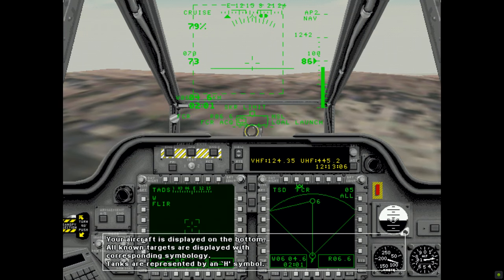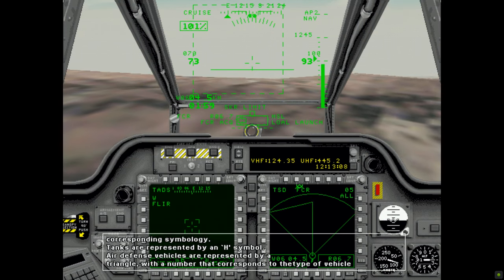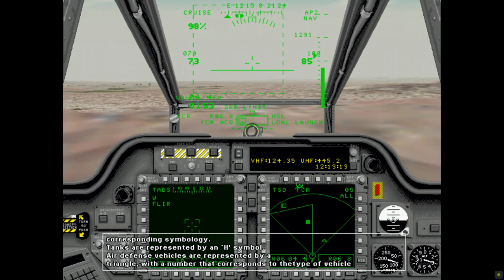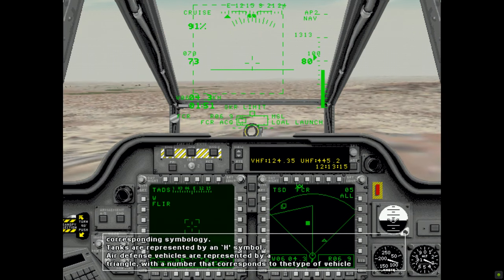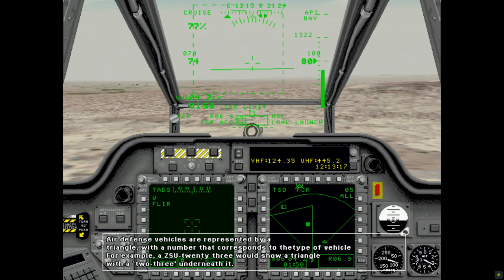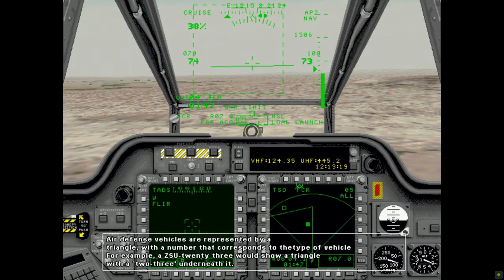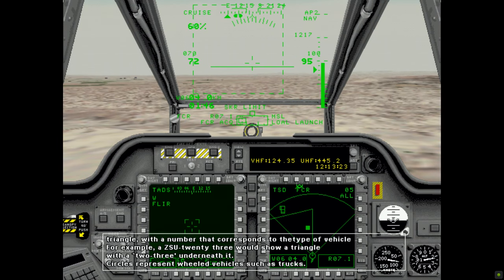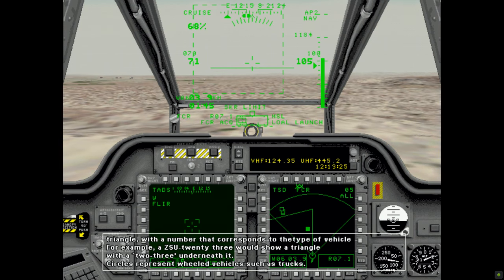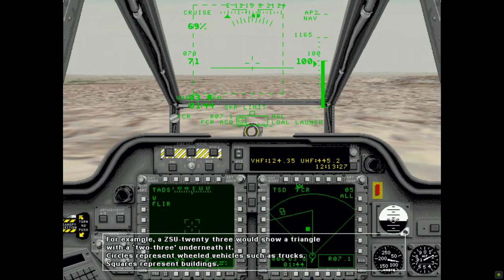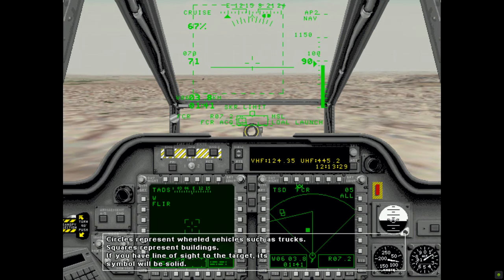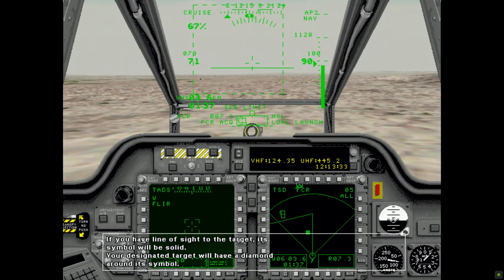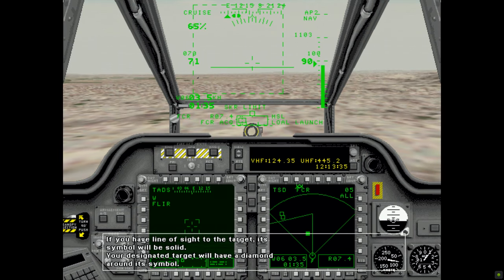Tanks are represented by an H symbol. Air defense vehicles are represented by a triangle with a number that corresponds to the type of vehicle it is. For example, a ZSU-23 would show a triangle with a 2-3 underneath it. Circles represent wheeled vehicles such as trucks. Squares represent buildings. If you have line of sight to the target, its symbol will be solid. Your designated target will have a diamond around its symbol.